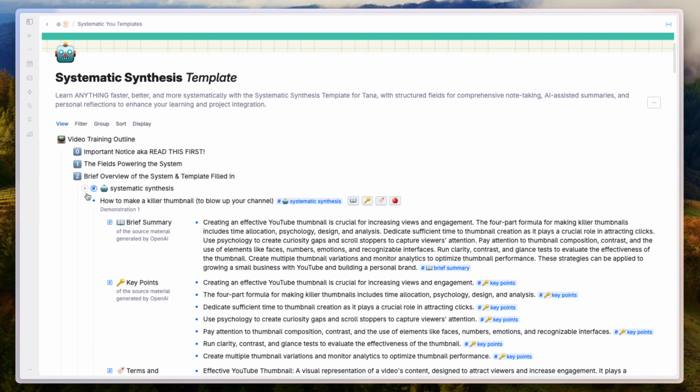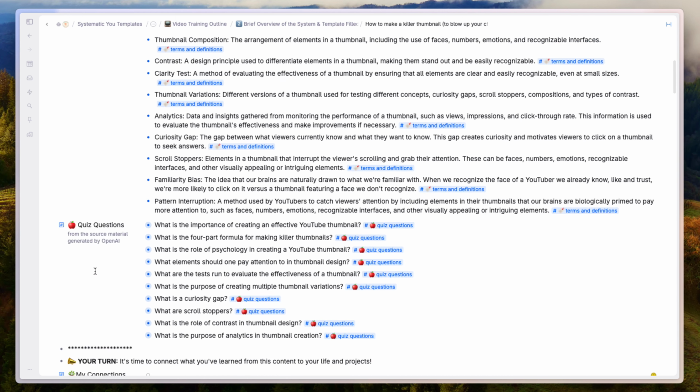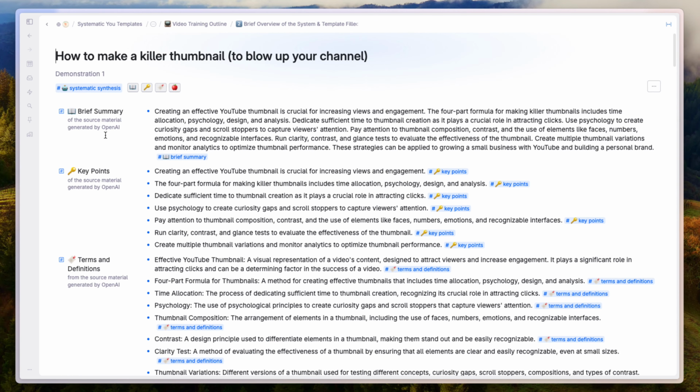And inside of this, and note, I could zoom in just on the node to focus on that. I added my Supertag, Systematic Synthesis, to it. And that produced these fields. And at the time, everything from here on up was empty. And then I used the AI command buttons to generate the content for here.